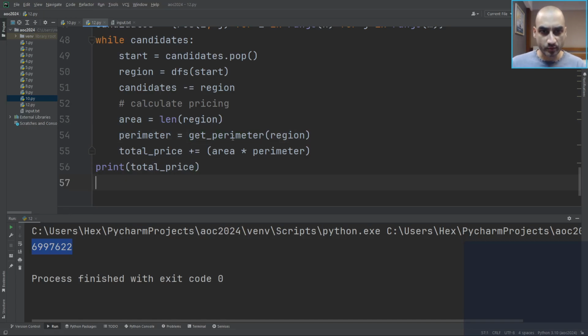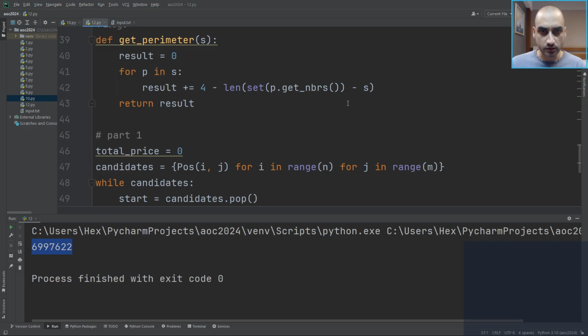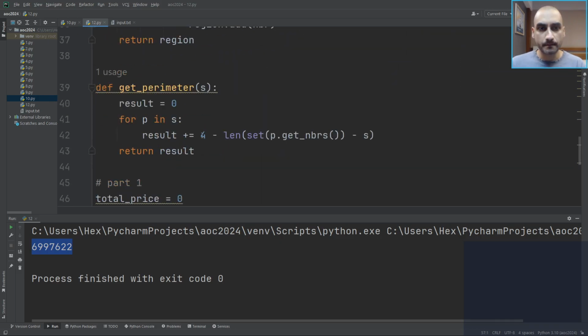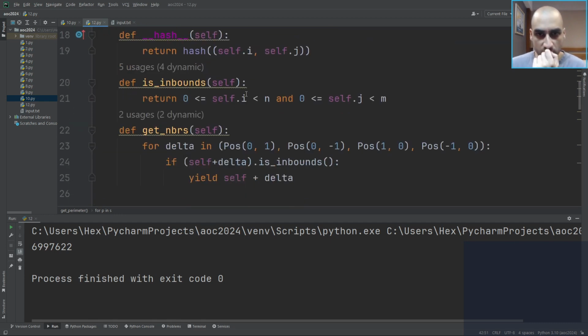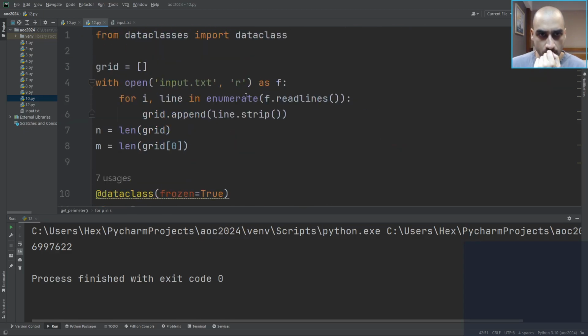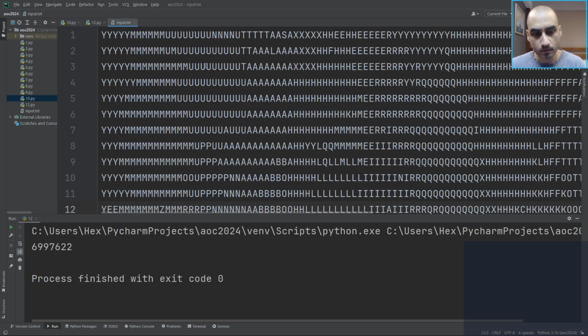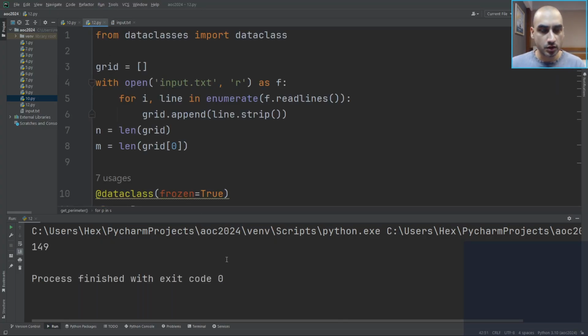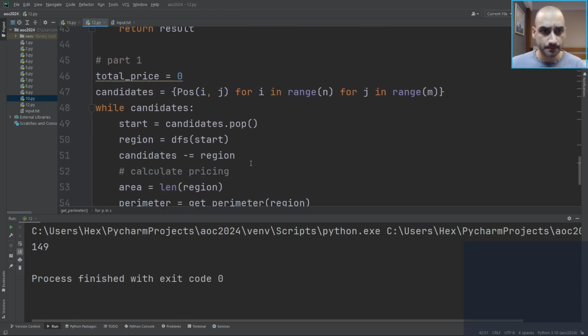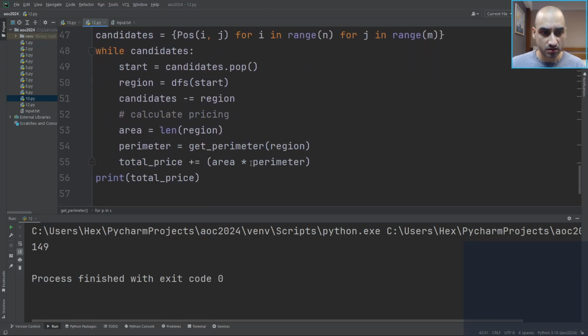Wonder if I'm using these set operations correctly. I think that's how you use it. Also, should I be bracketing that? Don't think it would matter. Okay, so 149. So I got an extra region or something.